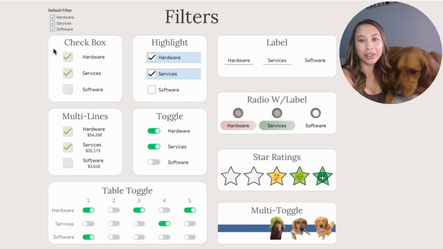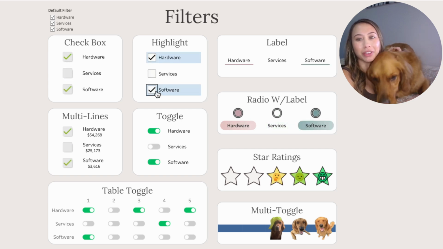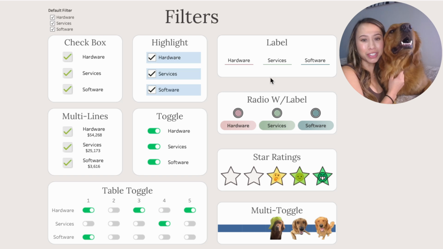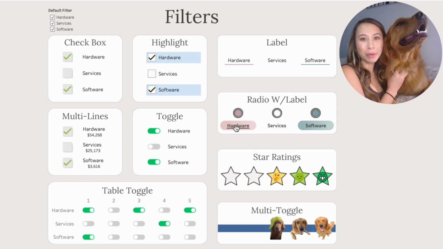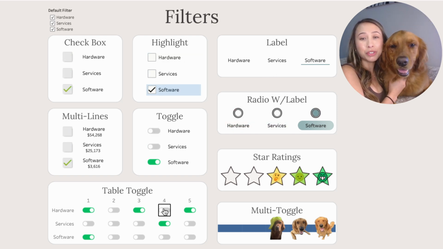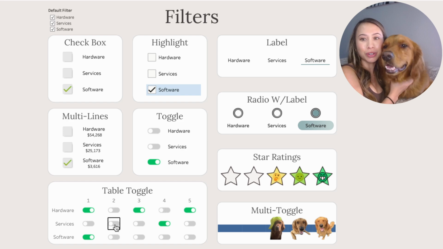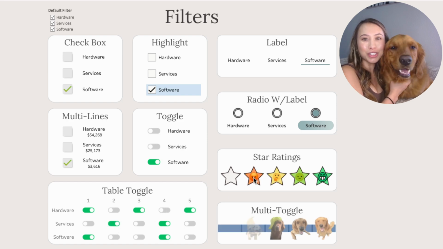Tableau's default filters don't have that many customization options, but by using a multi-value parameter, we have unlimited options for how we want to design our filters. We can use any image we want to represent selected or not, and we can filter by more than one dimension like this table toggle. And I'll add all these images below.